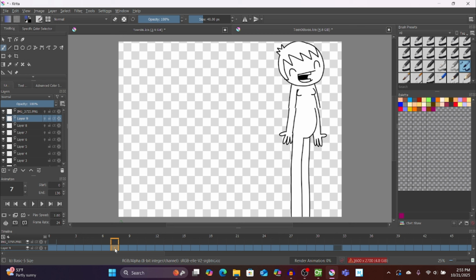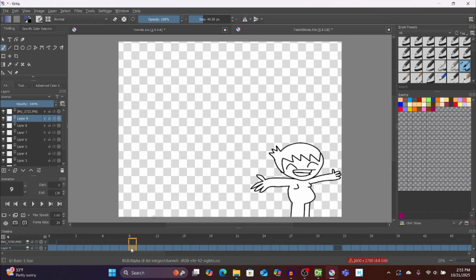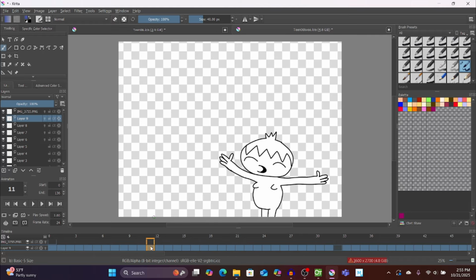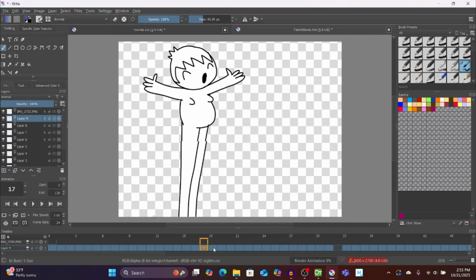Nope, those are new. And this part's different. I just had to add more to his legs for him to be taller. Comes down, it's the same copy paste of that same frame there. Comes back. This is a weird little thing here.